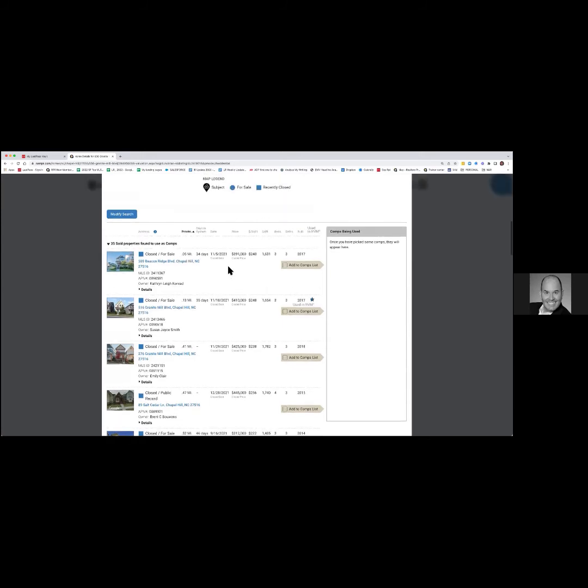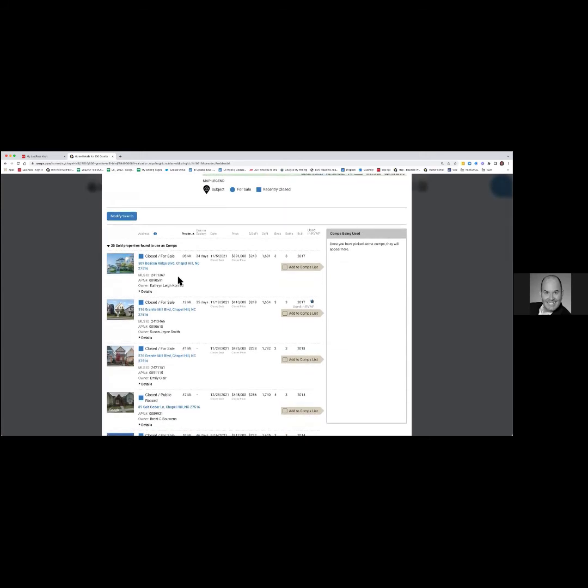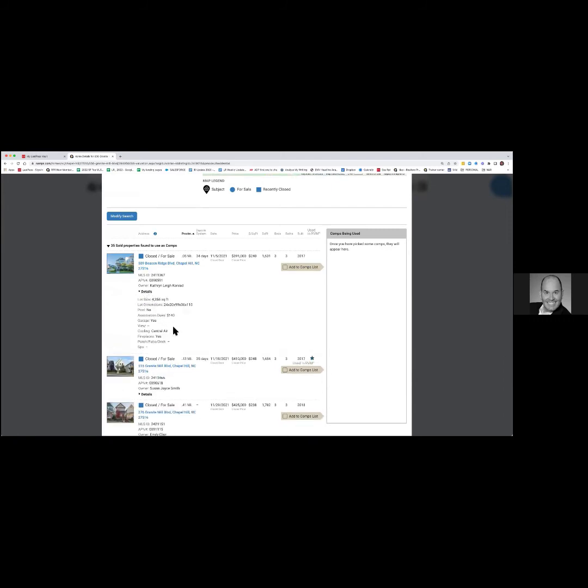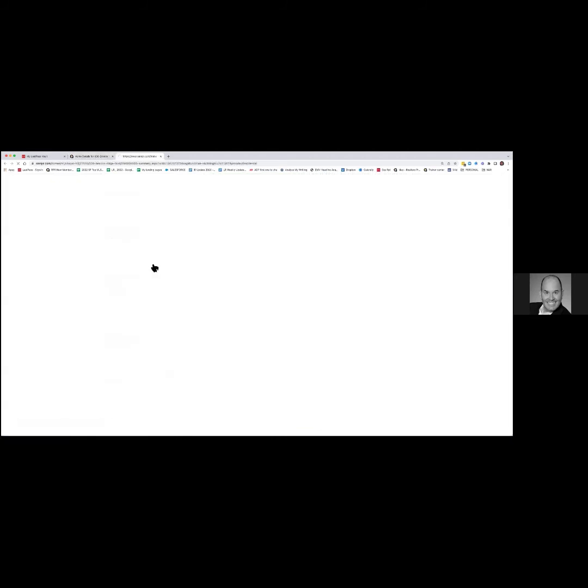So for example, here is the first comp, 509 Beacon Ridge Boulevard, and you can see this data about it. Pretty closely matches, doesn't it? Well, I'm not totally sure. So you can look in here. People are always interested in association dues and things. Well, I want to know more about this before I choose it as a comp.